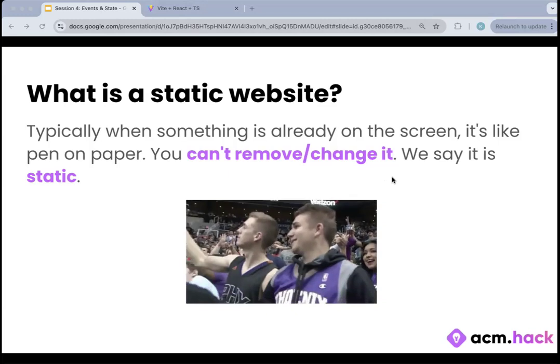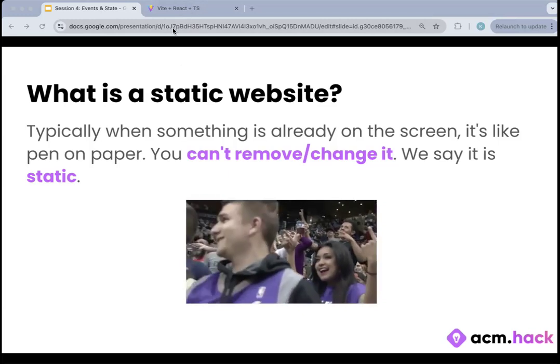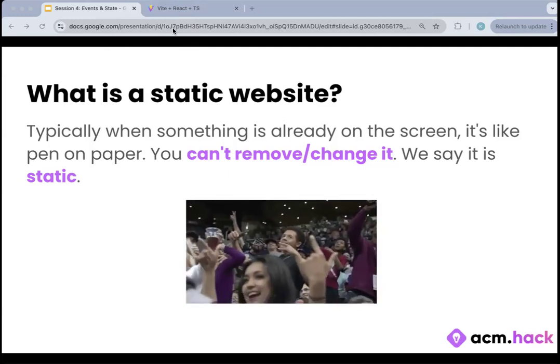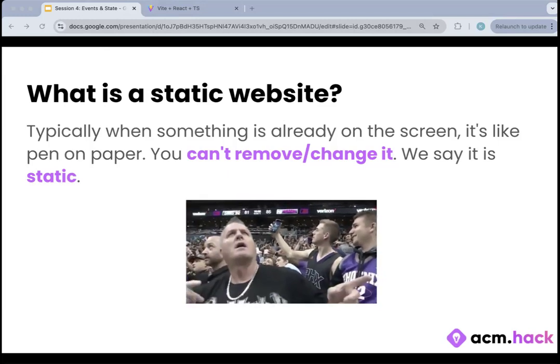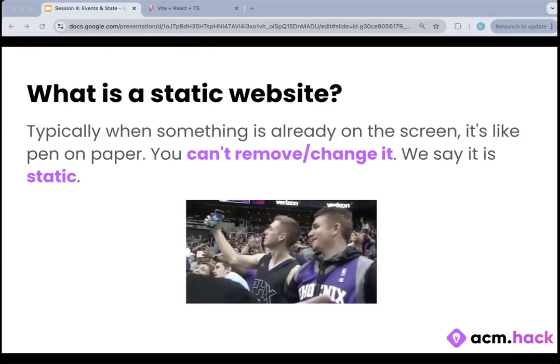Okay, so hopefully you guys have all successfully implemented the event in your website so far. But now we're going to move on to the second part of this workshop, which is state. And so before we dive into that, we wanted to ask, what is a static website?